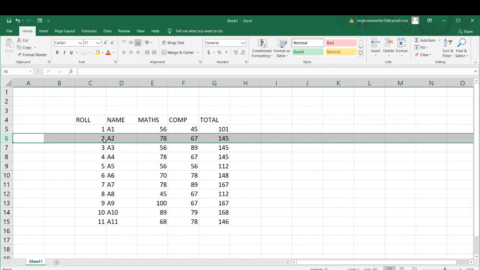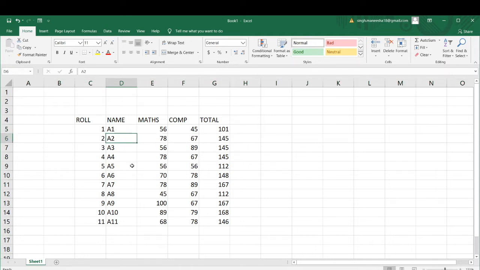It is the roll number 2 record. Roll number 2 record has name A2, maths marks, computer marks, and total. Everything is reflected when you select any row. So this is the difference between rows and columns. And if you select only one cell, see, you will have a single piece of data.